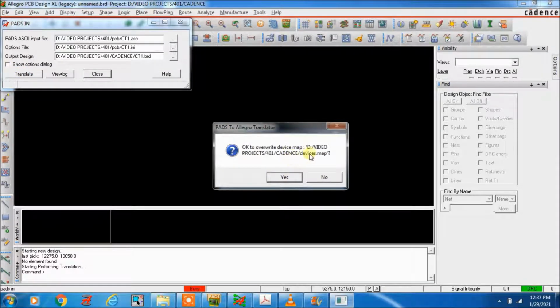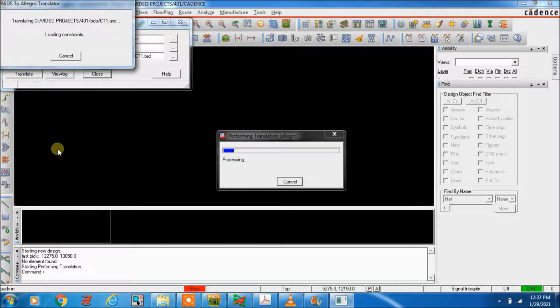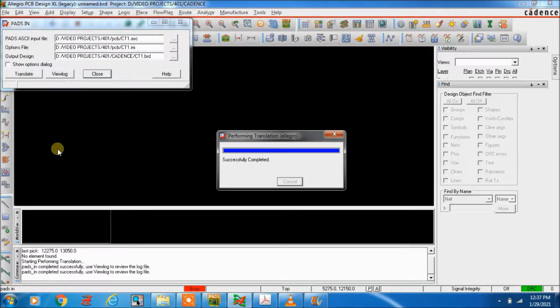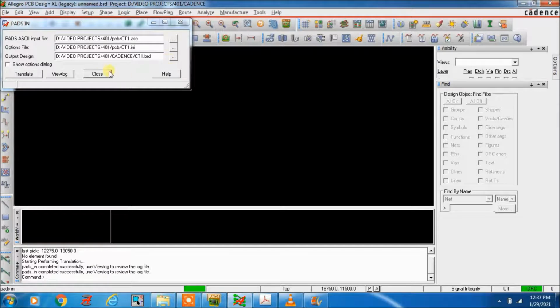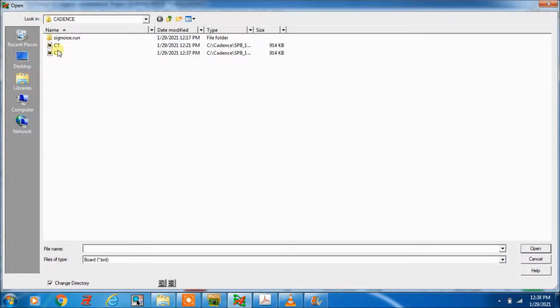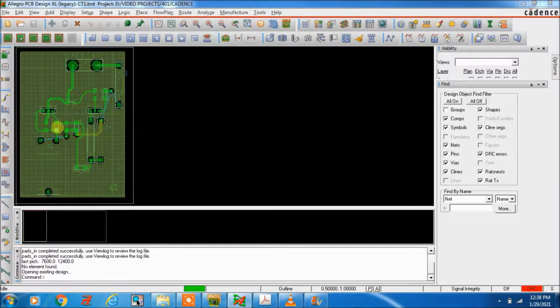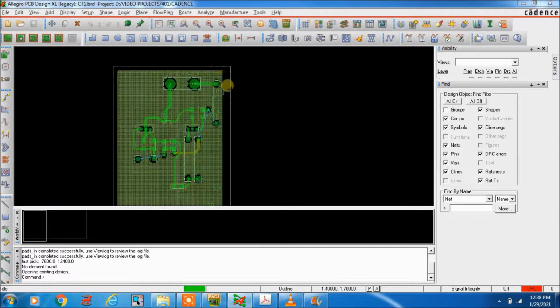Now translate. OK to override device map, OK, yes. Now give OK. Successfully completed. Now close this. Now I just need to open the board file. See, CT1, this board file has come. Here it is, you can see here. Let's zoom in, zoom fit. See, the same file I generated here in Allegro.